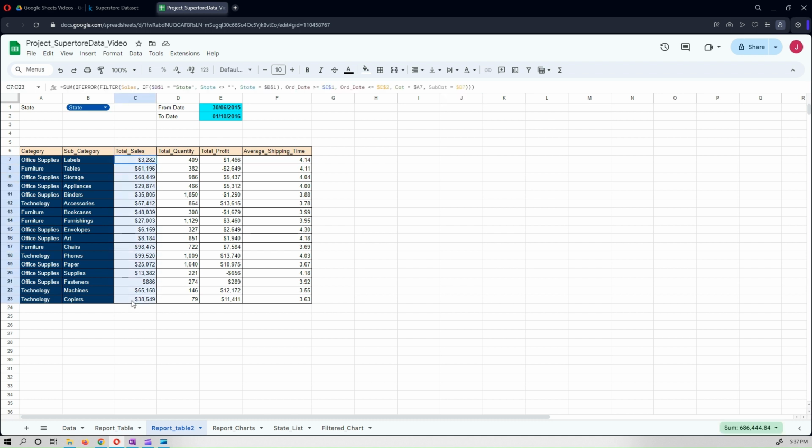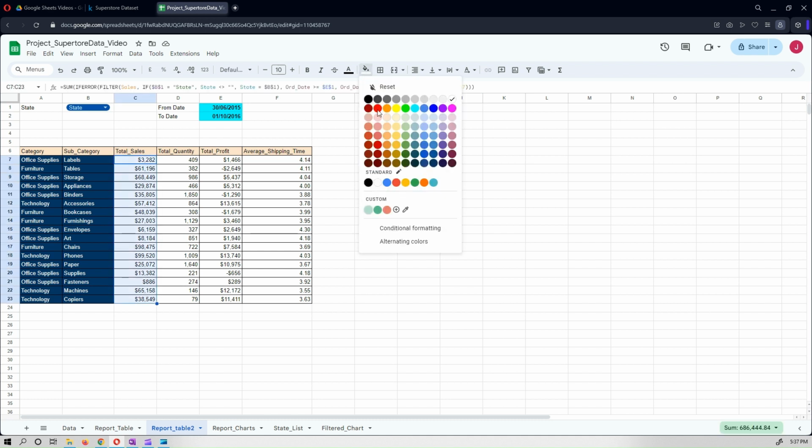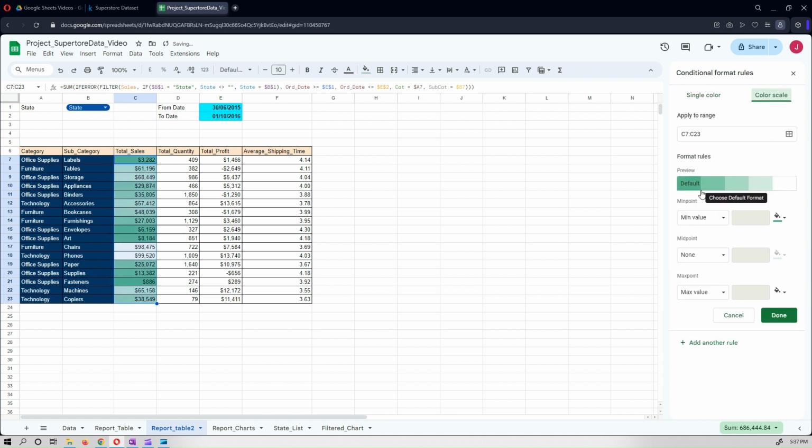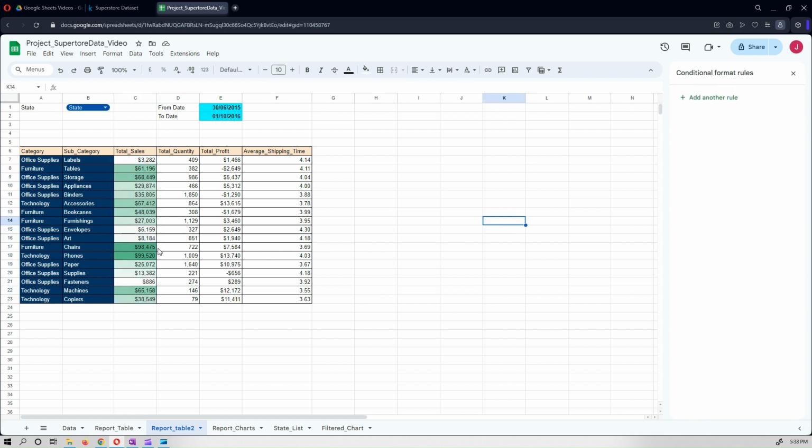You can add conditional formatting to this total sales. Conditional formatting, I can add a color scale. I can change the color scale as well. So opposite to this, the minimum is white and the maximum is green. So you see, if I click done, it applies here, so that we can easily identify which are the highest values.